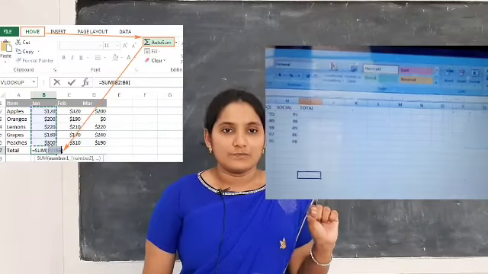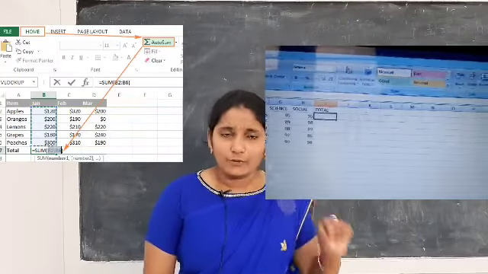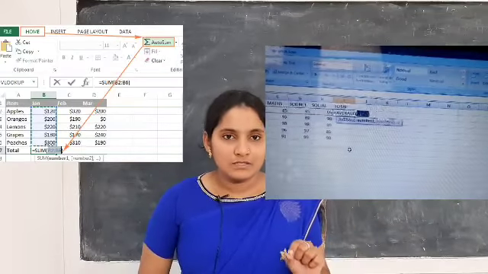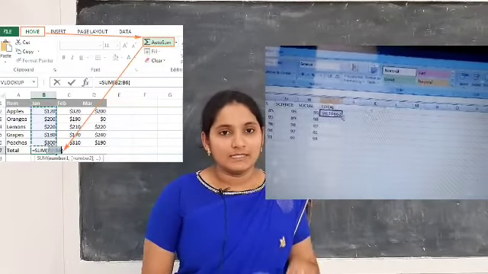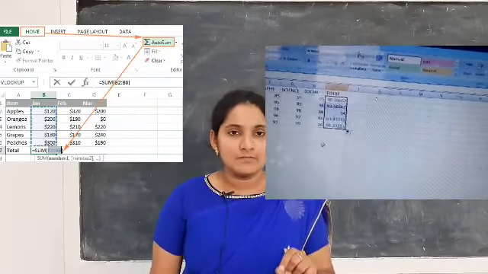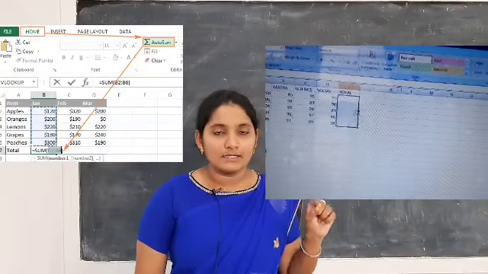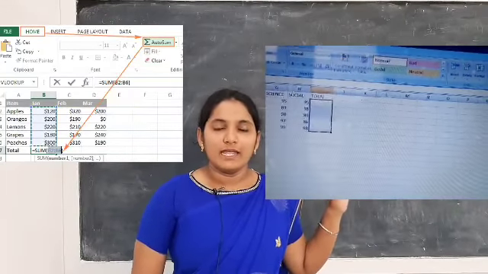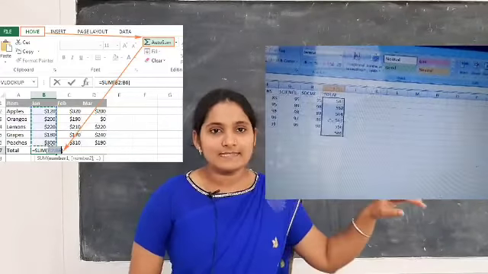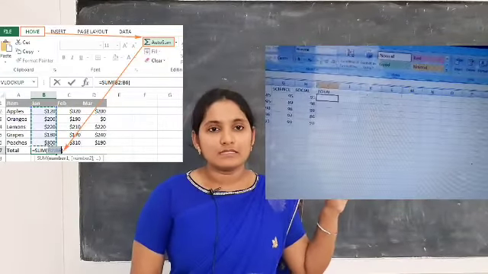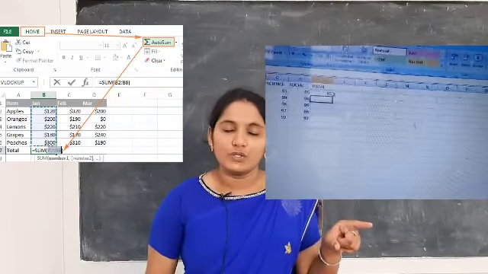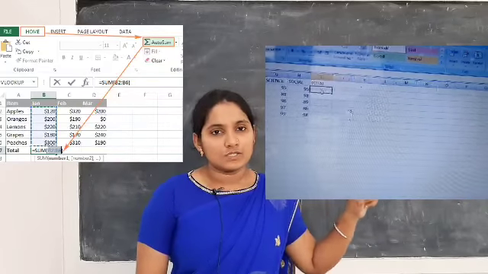Sum is equal to. First of all, you have to enter the equals sign, and next, sum means addition. In computer language, sum means addition. Then you give the range, from the A1 cell to the E1 cell, where you want to add these subject names. If you give the A1 to E1 range, it will come to their total.